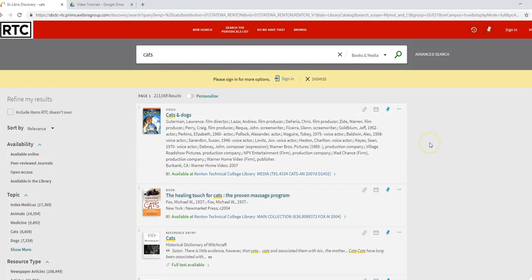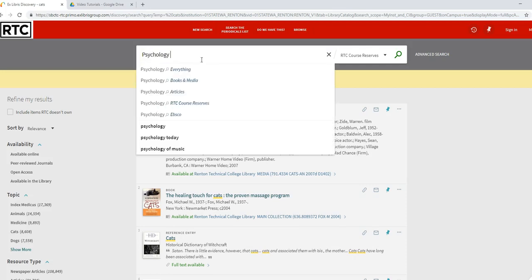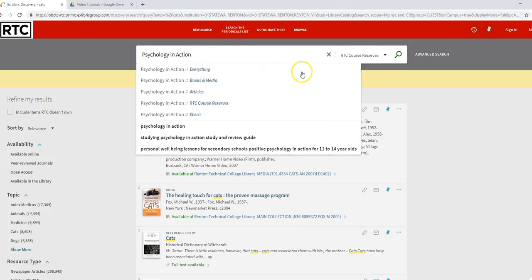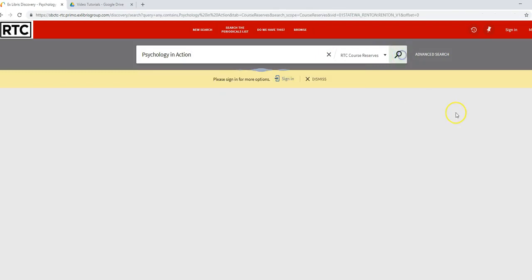Another thing you may be looking for is a textbook for your class. To look for your textbook, go to the search bar on the top of the screen and click on the drop-down menu to find RTC course reserves. Say, for example, I'm looking for a textbook called Psychology in Action by Karen Huffman. I type it in, and I click on the magnifying glass.